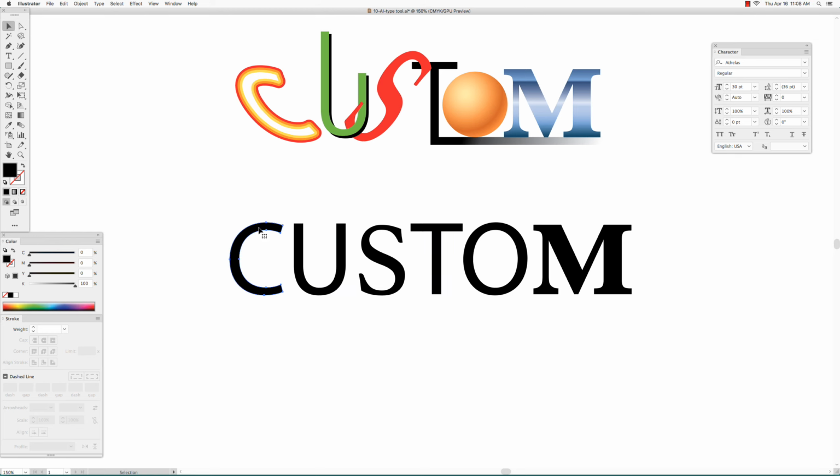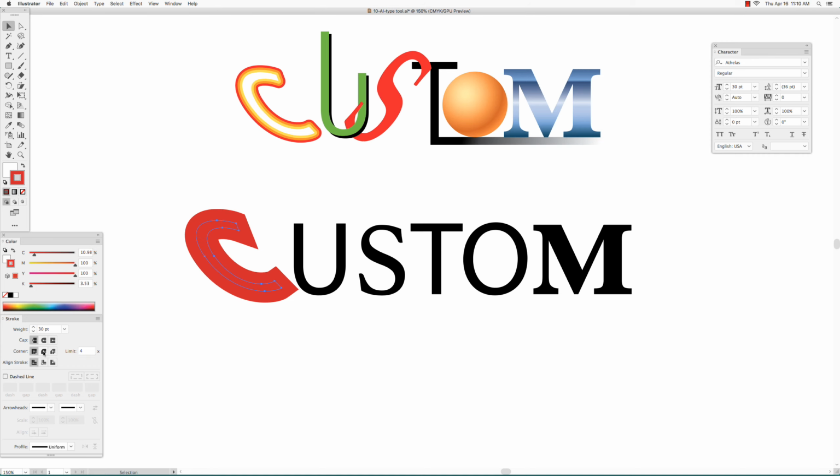We'll start with the letter C. Use the selection tool. Click on letter C to select it. Get the shear tool. Click and drag. Go back to the selection tool. Move it over a little bit. In the tool palette, choose fill white, stroke red, 30 points, corners rounded.